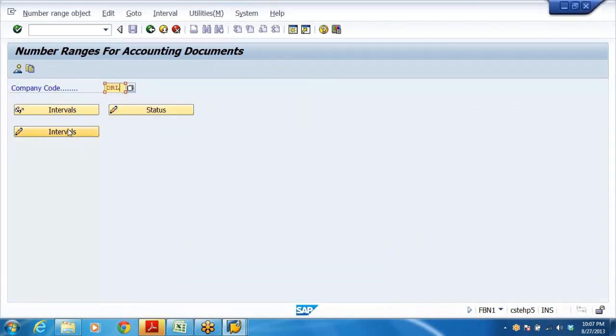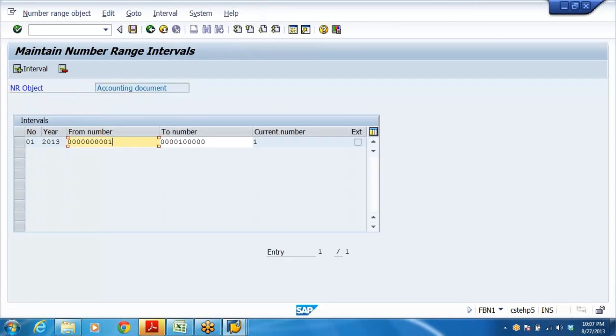For DRL, click on intervals. See, we have created 1 to 1 lakh. First entry we have already posted here, so the system has picked up 1.